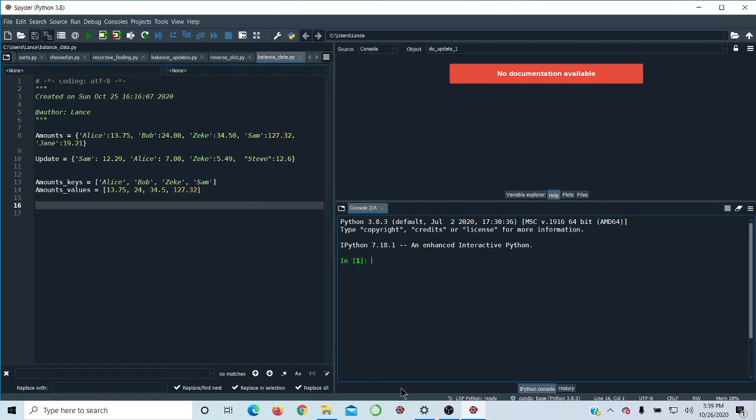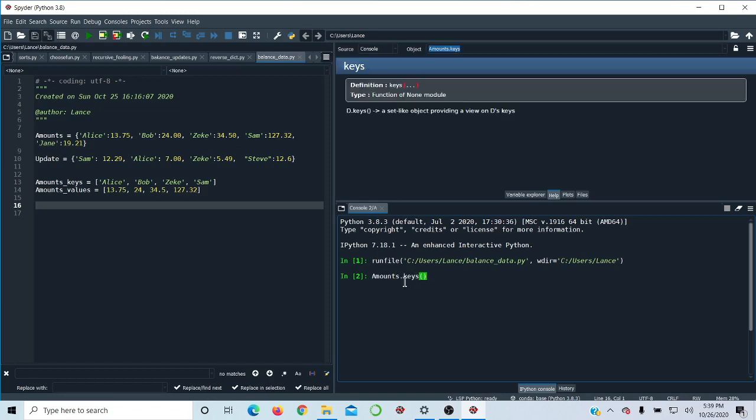Okay, so we want to loop over the update dictionary. How can you do that? Well, I should point out how that works. So let's load these things by running the file. Okay, so let's look at, say, amounts.keys. And that shows the keys that occur in amounts, except there's this strange dict_keys thing in front of it.